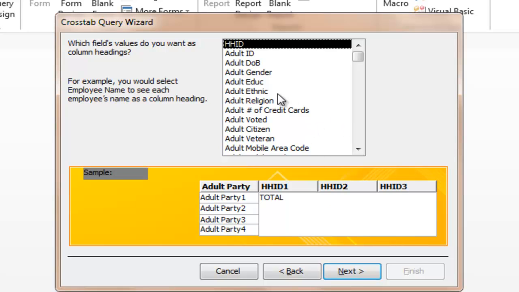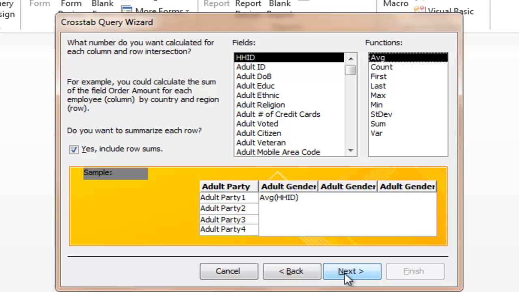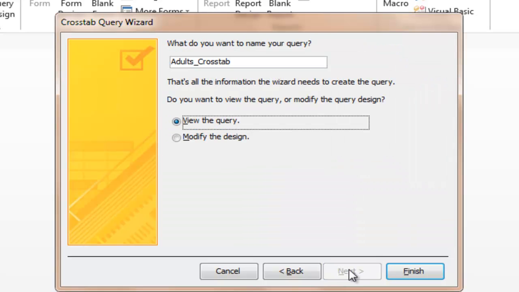And that should be gender. And then next. Then what summary statistic do you want? We'll just do count on HHID. And we'll go next. And what do you want to call it? That's good enough.